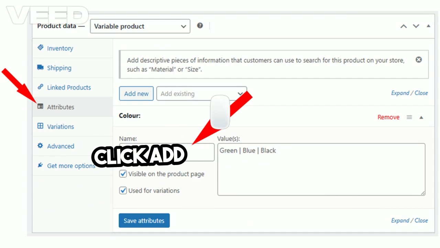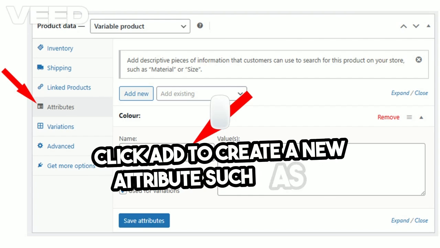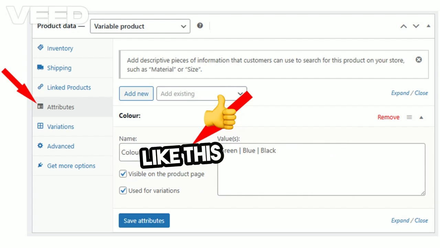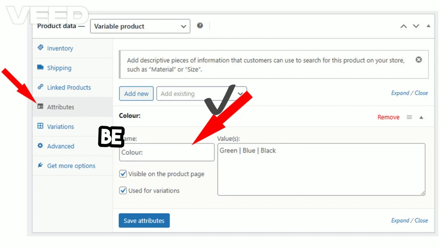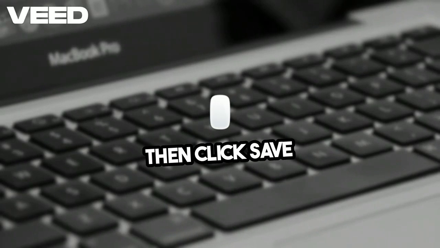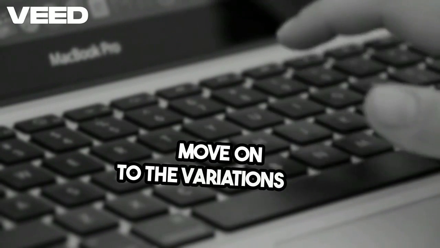Click Add to create a new attribute, such as size. Type the values using vertical bars, like this: small, medium, large. Be sure to check the box that says Use for Variations, then click Save Attributes. Move on to the Variations tab.